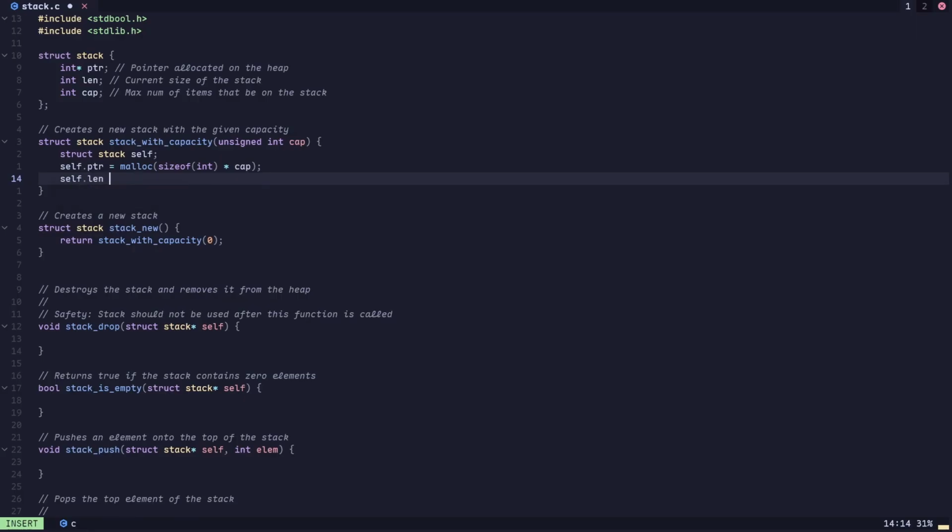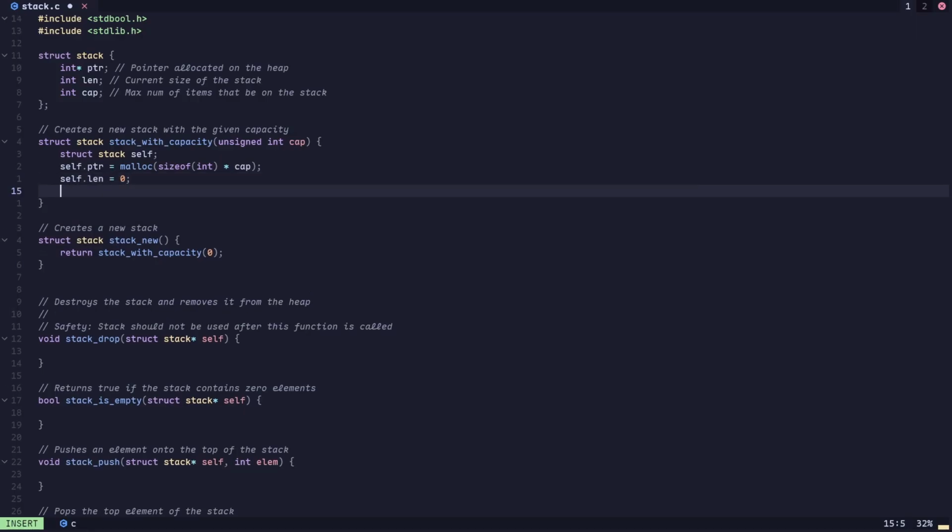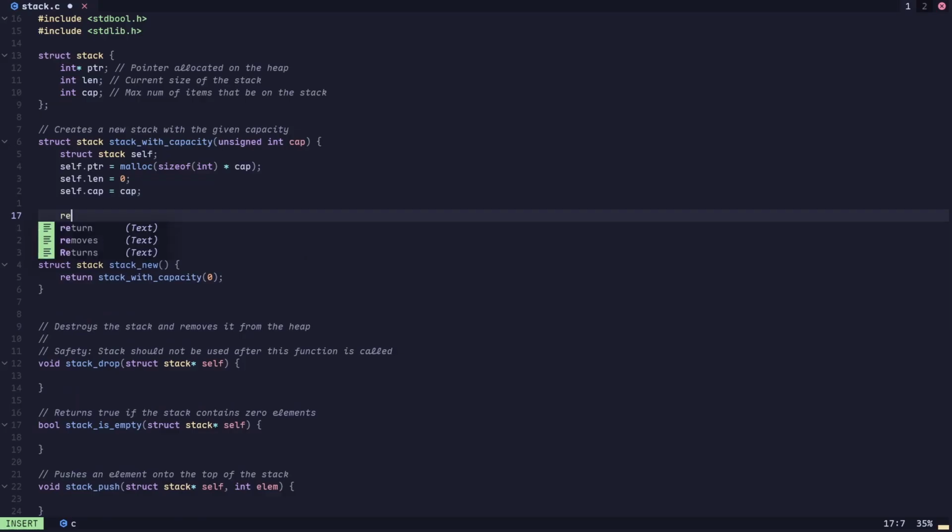We're going to set the length to 0 because we have no elements. We've just created this thing. And we need to track our capacity, which is the same as cap. Finally, we will just return.